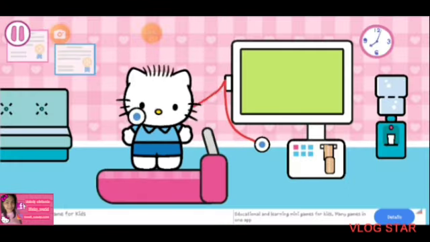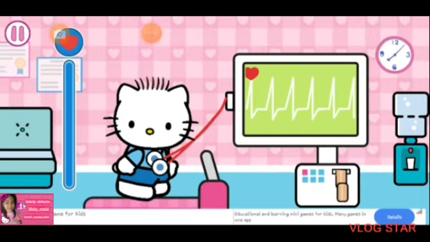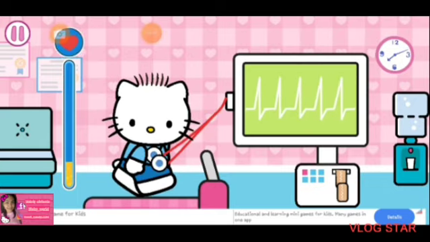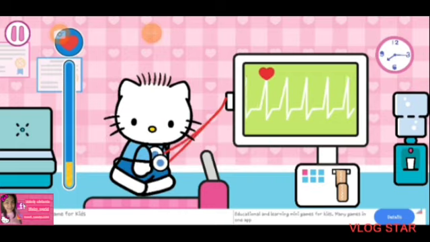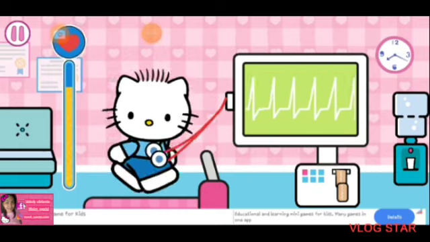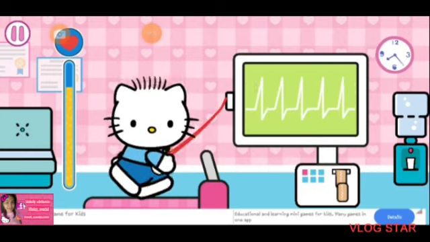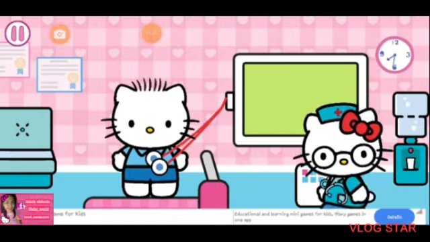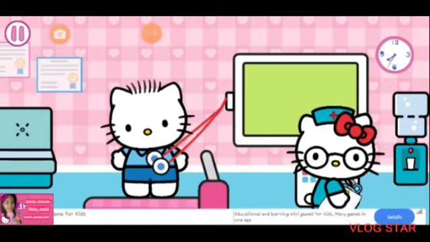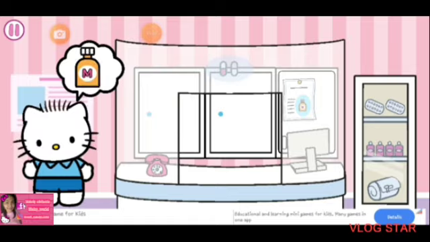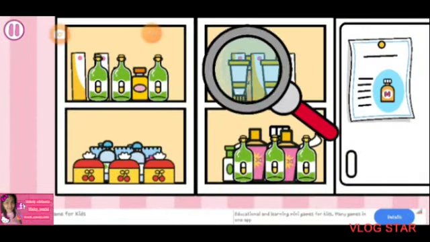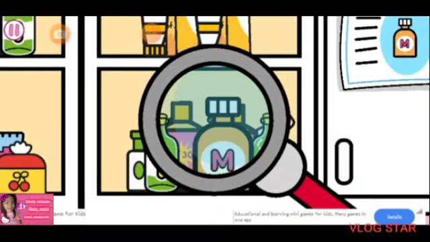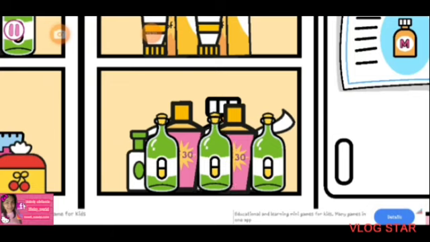Attach the machine to the patient. Tap hearts. Find correct medicine on the shelf. Remove all extra objects from the shelf.